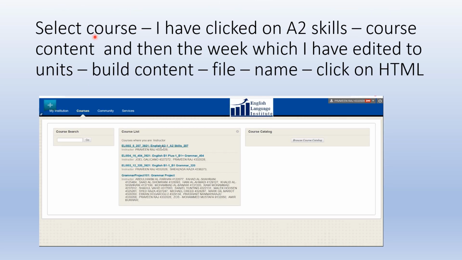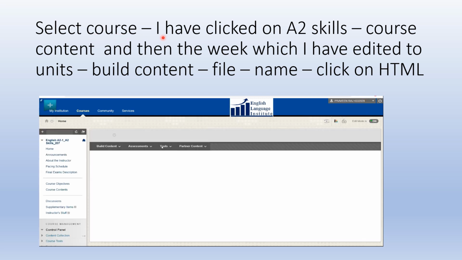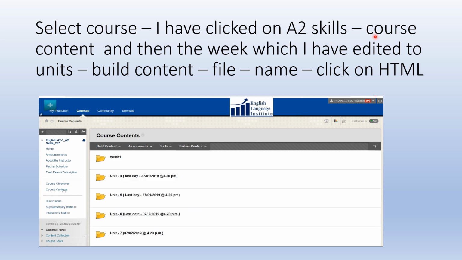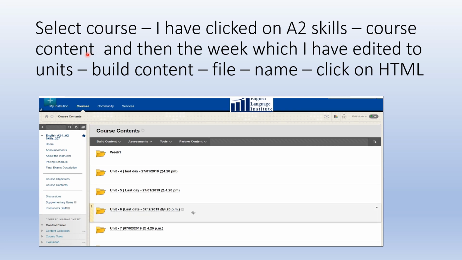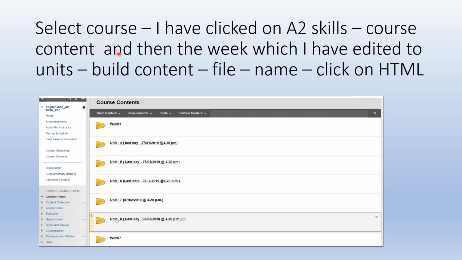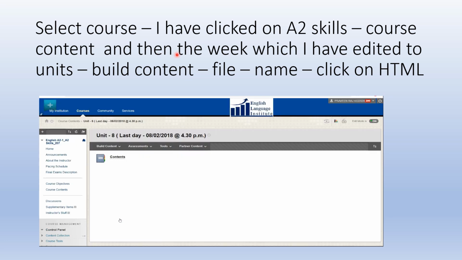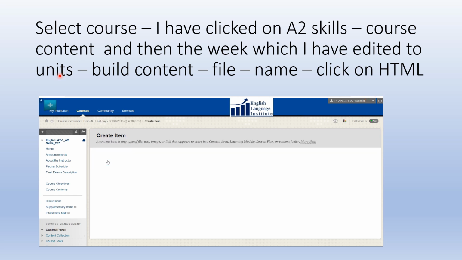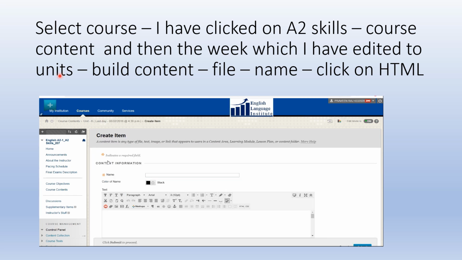Now select the course on Blackboard. I've clicked on A2 Skills. Now let's move on to course content, and there you would see the weeks, which I have changed to units. Now you fill in the name of the file by clicking on build content, and name it.